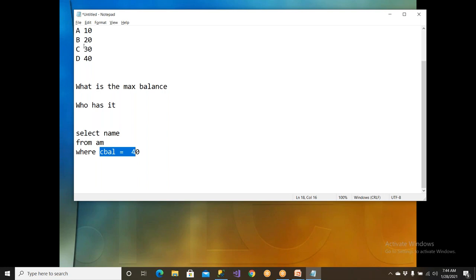Wherever C balance equals 40, you may be having 40 also here. Wherever C balance equals 40, you get the names. You will be able to get B and D. Tomorrow, it may be having 50. So again, you will be able to get 50. Wherever C balance equals 50, get the name. So this one you are dynamically getting. So what is that? Select max of C balance.